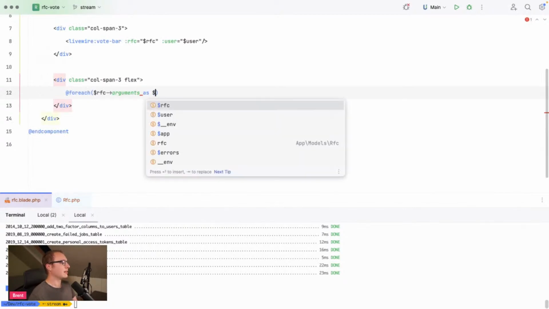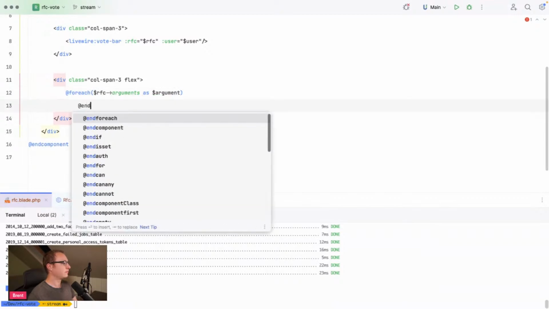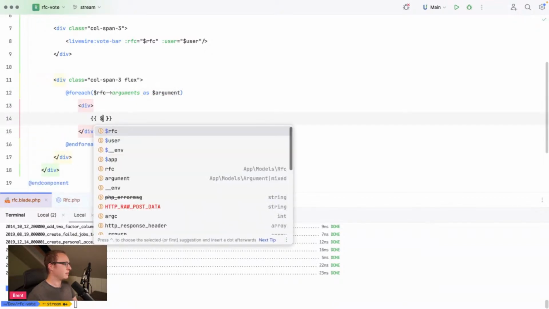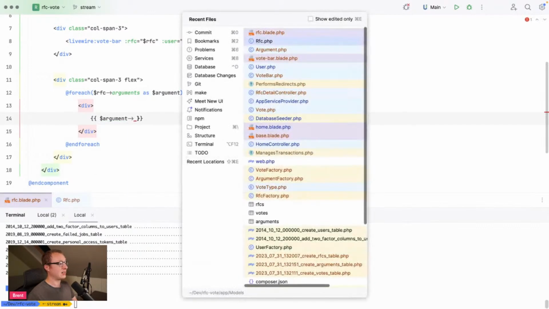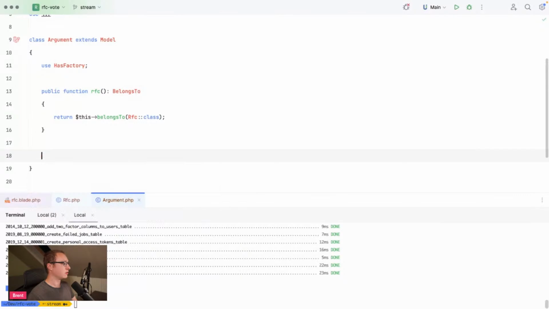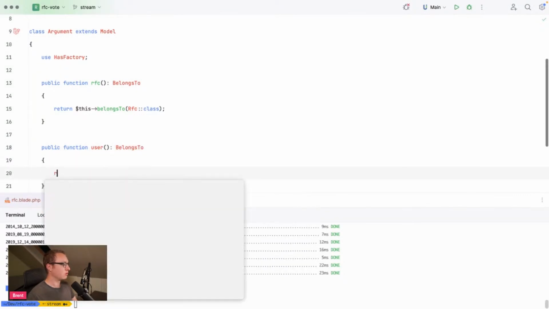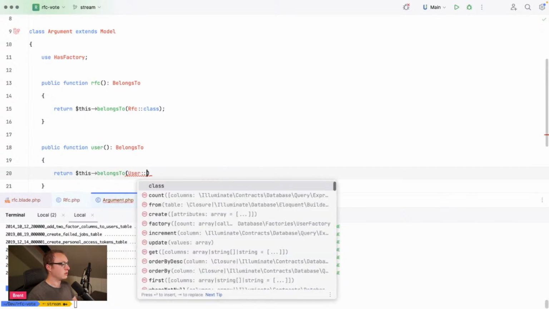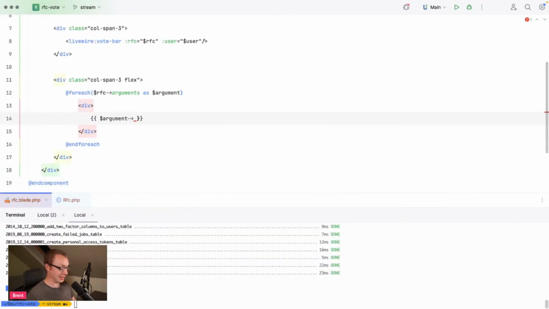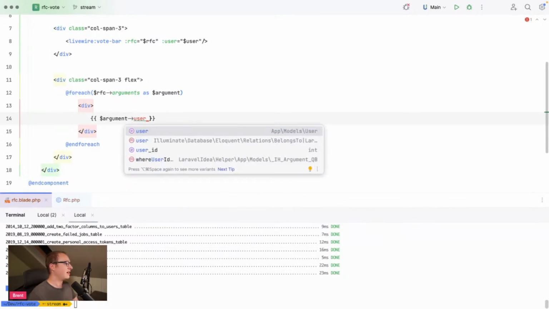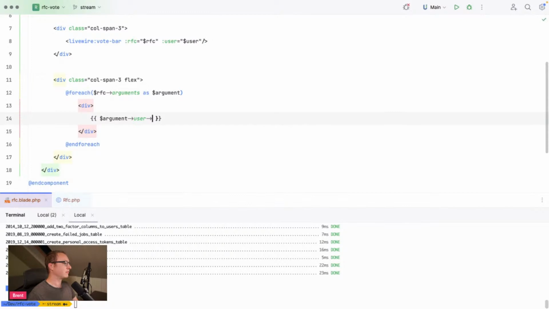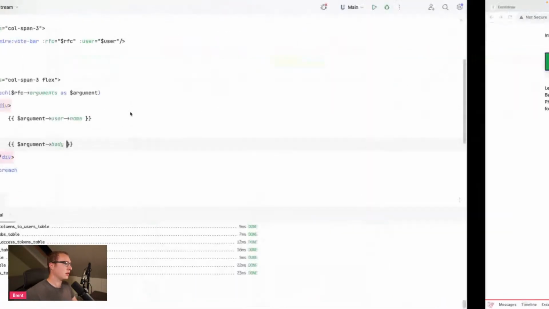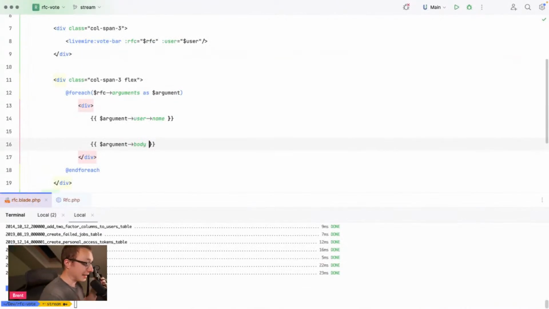So for each RFC arguments as arguments, we'll have a div and we'll say argument. It should also have a user attached, right? Arguments user belongs to, return this belongs to a user. Okay, and again shortcut, yeah. Argument user, let's say name, and let's say argument body, we call it. Yeah, let's take a look if it does something. Yeah, that's nice.